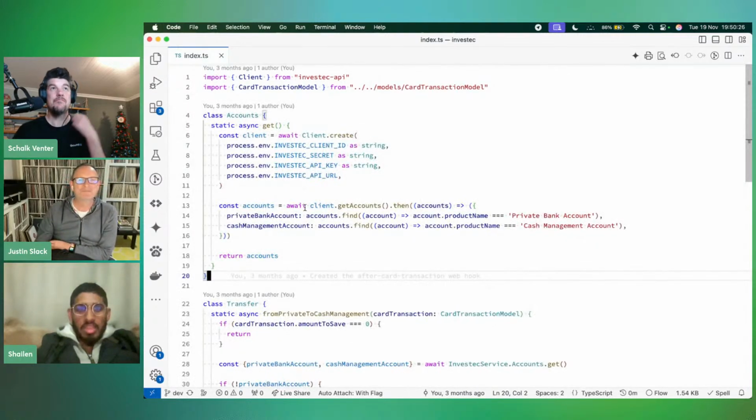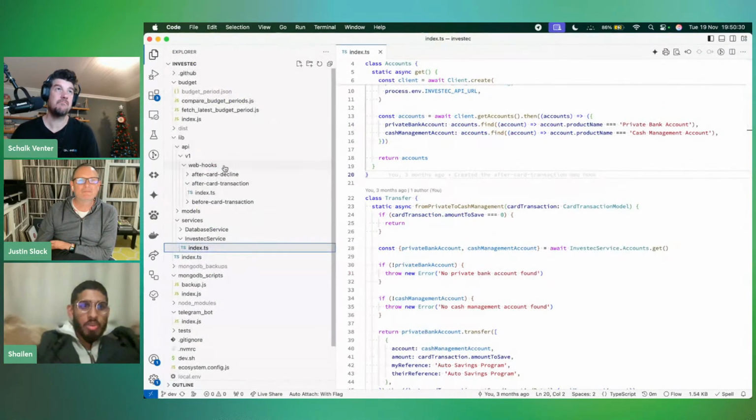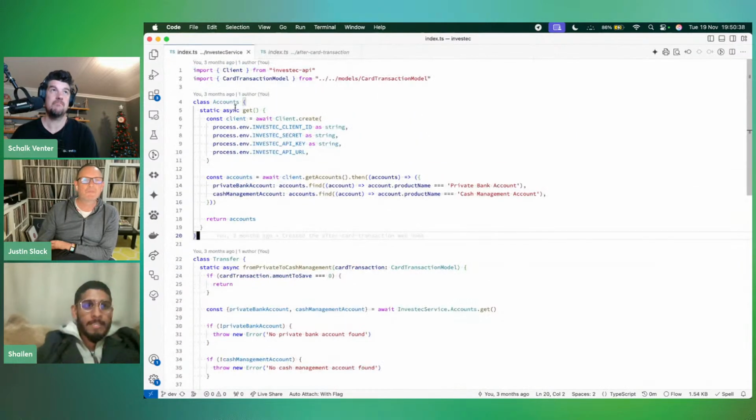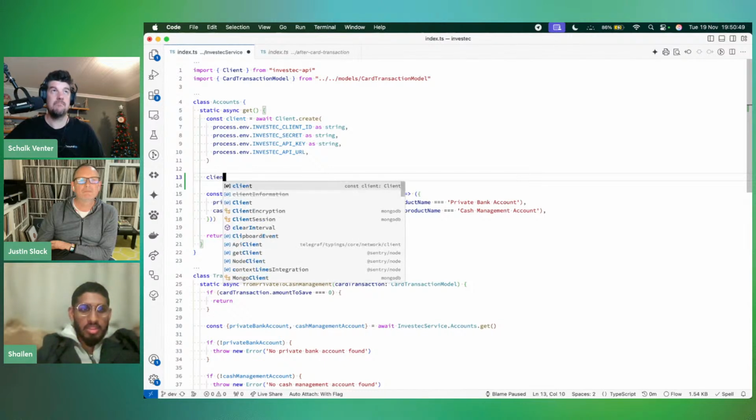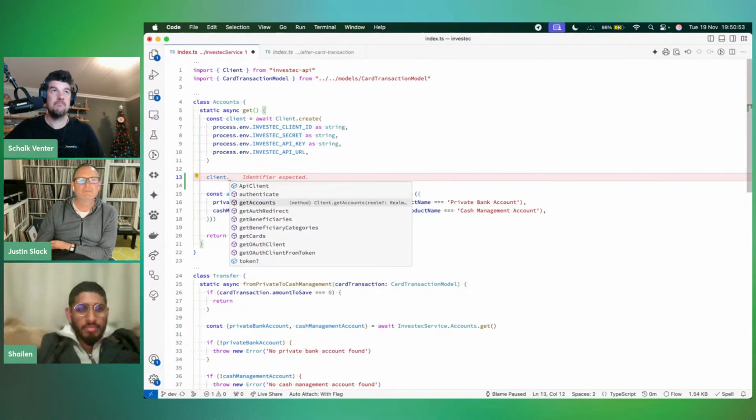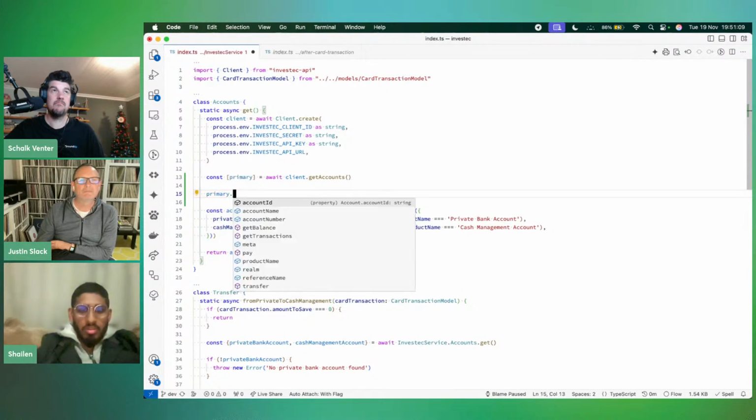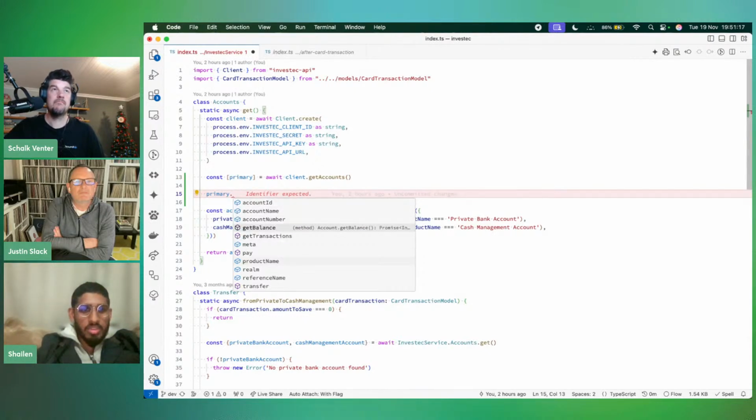And then code-wise, it's nothing hectic. It's just webhooks. I've got an after card transaction, very simple. I wrapped an Investec service. This is created by the community. This one, the Investec API for Node.js, and you can get access to just about everything that exists in the API. For example, get accounts. Let me just see if I can do something cool quickly. Equals await. So let's just say that this is primary. So each account, primary dot, account name, get transactions, get balance, meta, pay. So that's a pay instruction, realm, transfer.